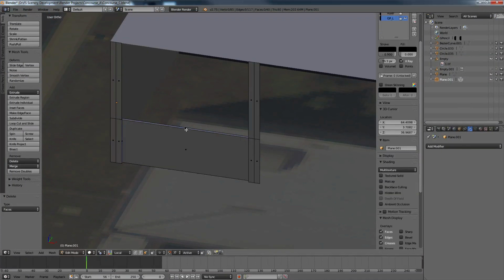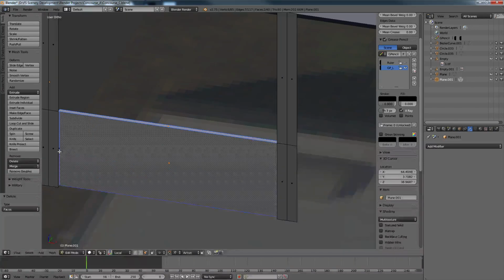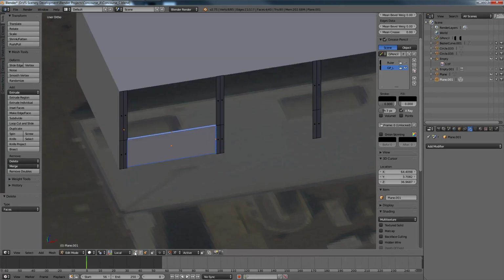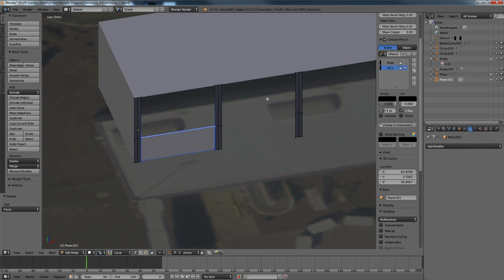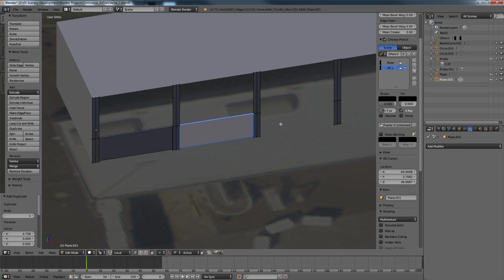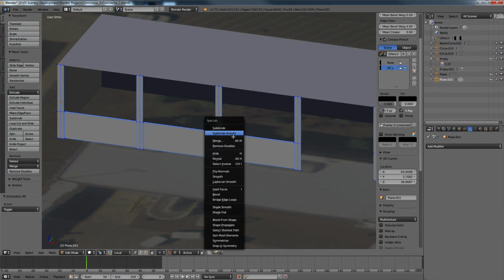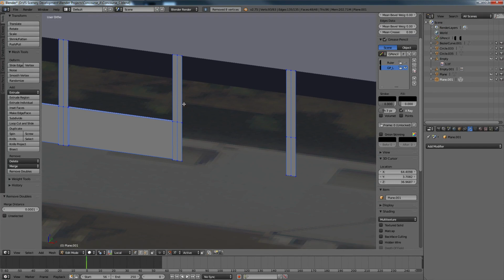So I'll just duplicate this bit, and I'll actually need these side faces too. Select one of the vertices as the active one. Shift D again. Vertex snap is on. Shift D one more time. There we go. Select all, press W, and then say remove doubles. Awesome.